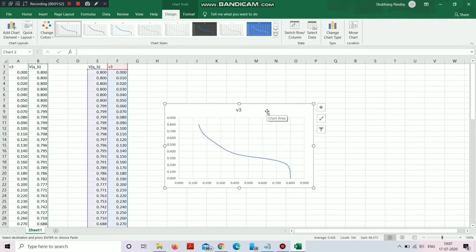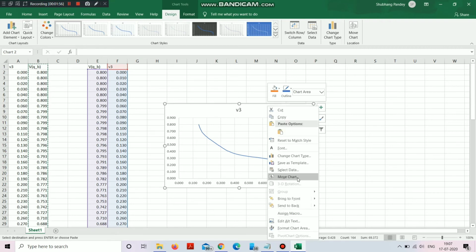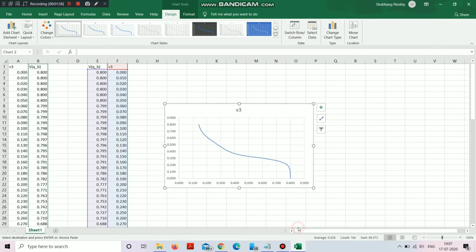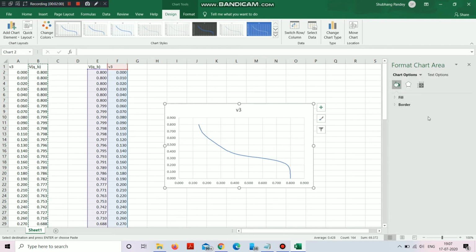Now once you click this, just click on top of this and then right click. Select Format Chart Area. A pop-up will come up on the right side. Now click on Fill, make it No Fill, and tada! Here you have your static noise margin, especially for read operation. Now you can work upon this the way you want.